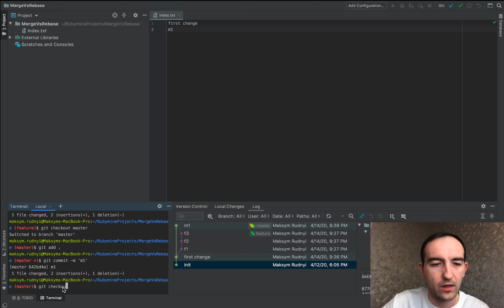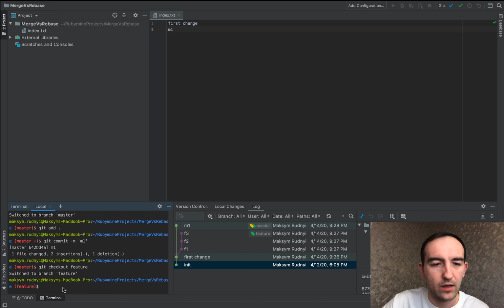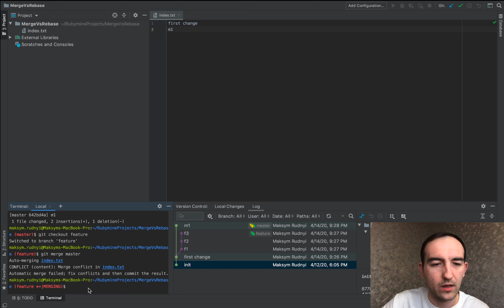So we need to check out feature, and what we can do, we will merge master into feature. What do we have? We have conflict, and we need to resolve this conflict somehow. So let's resolve this conflict. For example, like this one.